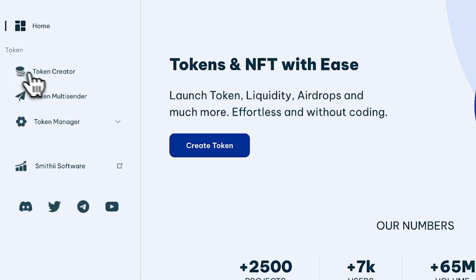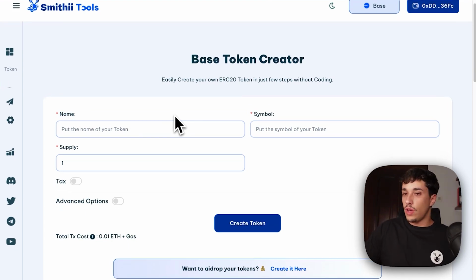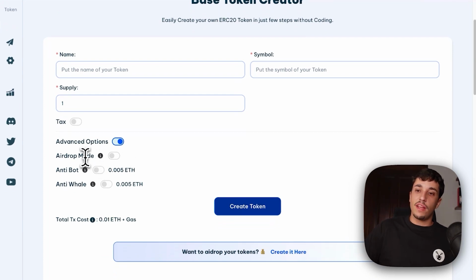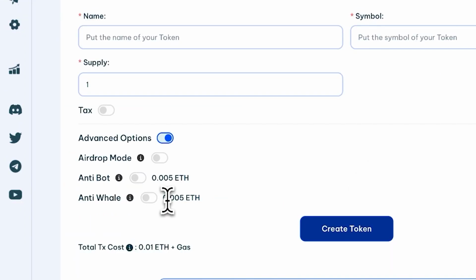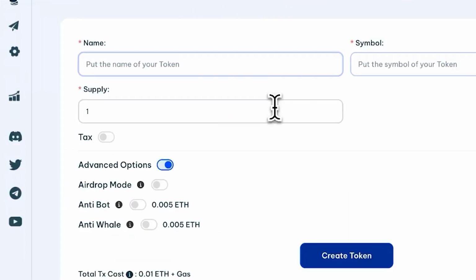We just need to click on Token Creator, and here we can see the different information we need to create our token and the different options we have. We can create a token with tags, and we can also apply different features available: the airdrop mode, the AntiBot, and the AntiWhale. The base cost for creating our token will be 0.01 Ethereum. If we want to add any of these options, which are actually useful, the AntiBot or the AntiWhale, it will cost a bit more, but it will be done within a few seconds and, as we said, without coding.